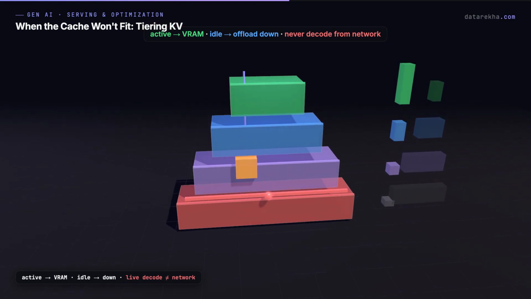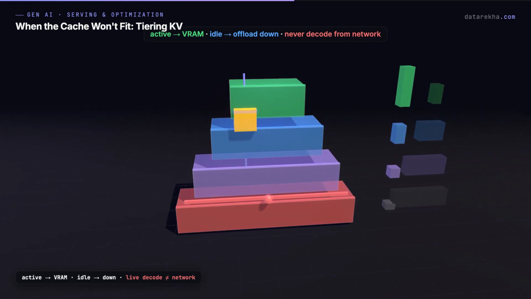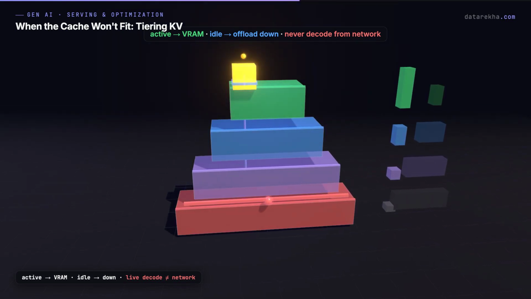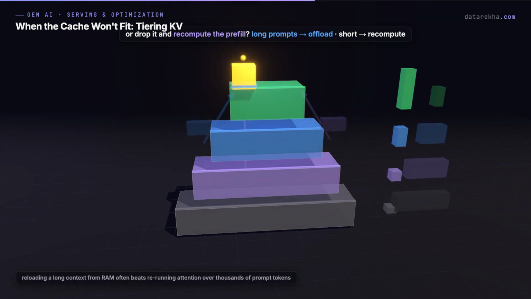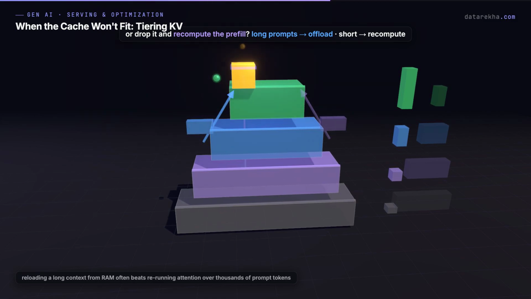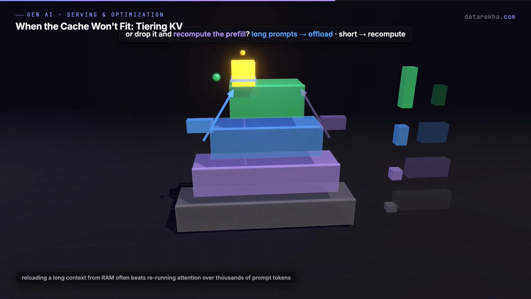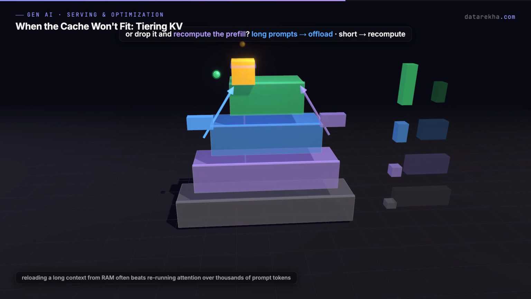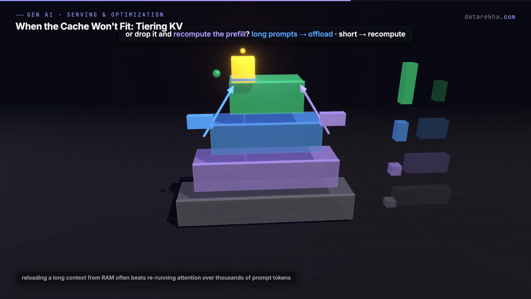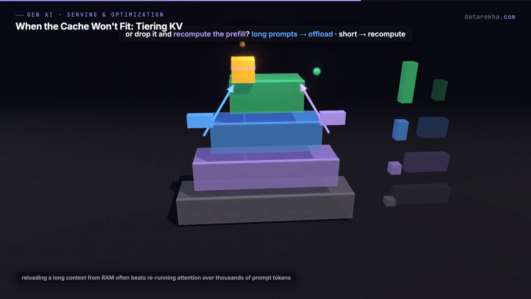Now there's a competing option, and it's worth understanding. Instead of offloading, you could just drop the cache and recompute the prefill when the session comes back. Which one wins? It depends on the prompt. Reloading a long context from RAM is often far cheaper than rerunning attention over thousands of prompt tokens. So offloading wins for long prompts. For short prompts, recompute is simpler and just as fast. And the real serving stacks, vLLM, SGLang, they implement both and choose based on length and pressure.